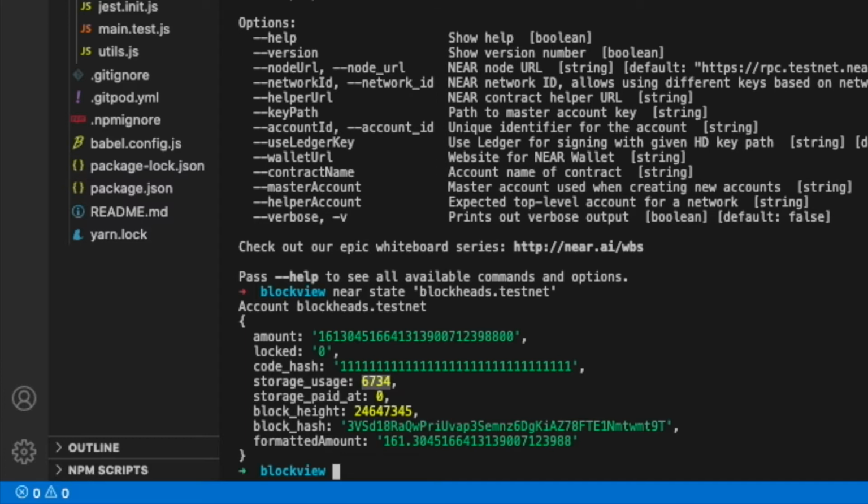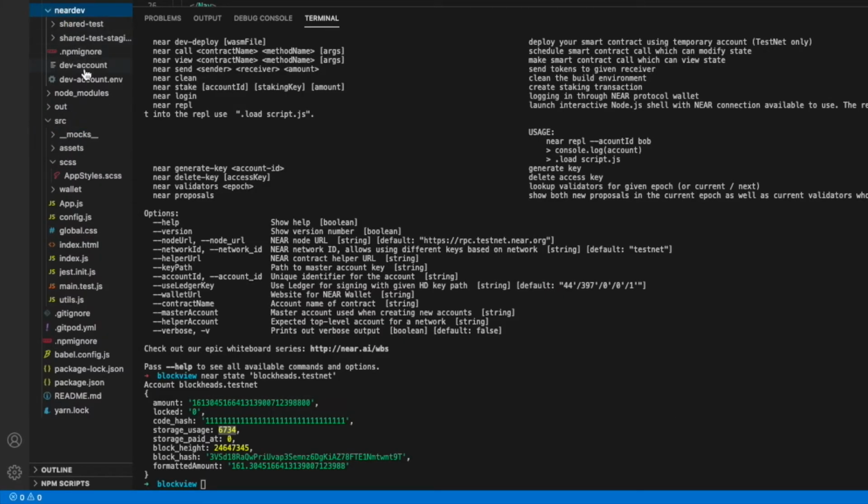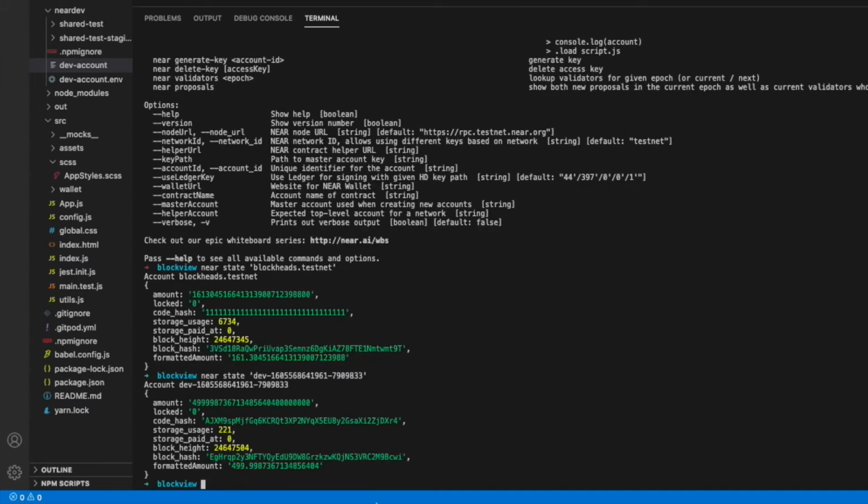You can even see that by going to neardev and clicking on dev-account, and that is my dev account that actually holds this contract. I can even copy this dev account and type in near state, single quotes, paste, close quote, and then get the state of this dev account. So this is an actual account. It's no different than this one up here, the one we created on wallet.testnet. It's just an account that's automatically generated when you run create-near-app and yarn dev.